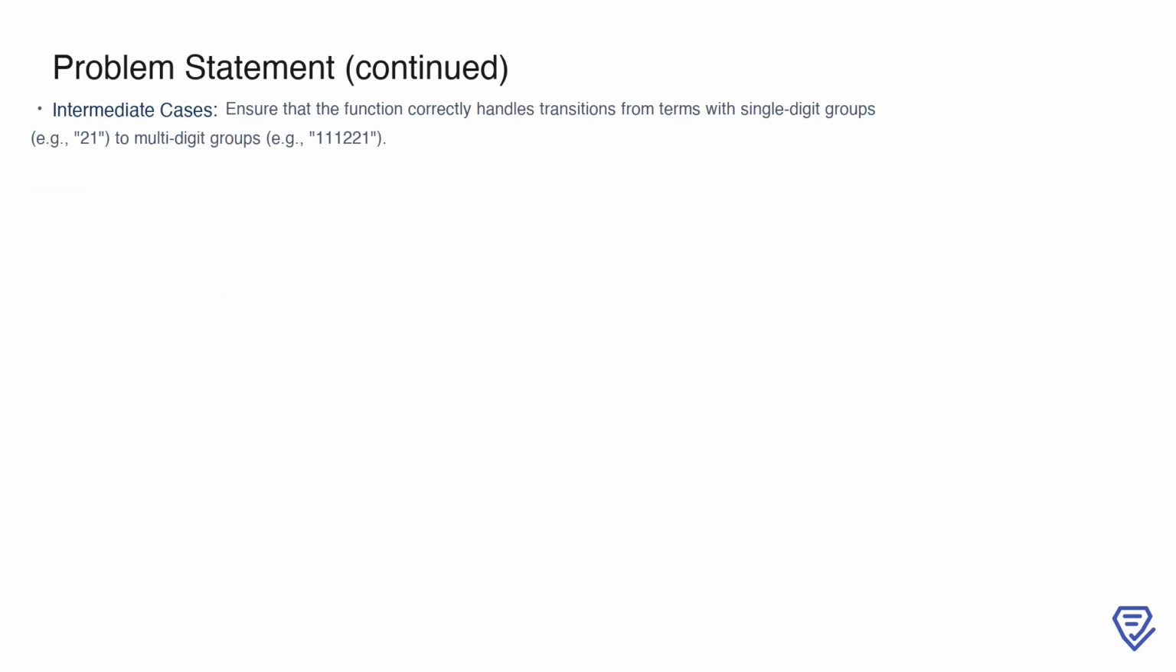digits. It's also important to consider special cases when solving this problem. The smallest input, n equals 1, is straightforward because the output is always 1. At the other extreme, the largest input, n equals 30, requires handling larger terms in the sequence efficiently. Additionally, the function should correctly manage transitions between terms with single-digit groups, like 21, and terms with multi-digit groups, like 111221. By ensuring that the function can handle these intermediate cases accurately, you can create a robust solution that generates any term within the given range.